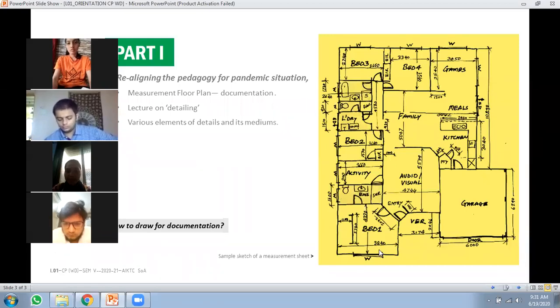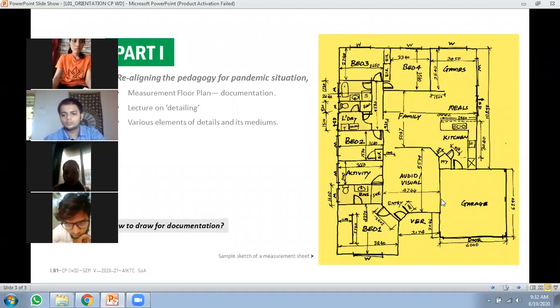You can see all the measurements are in mm, right? You can also see that information related to the spaces is given: a garage, an activity room, a laundry room, a family room, the different bedrooms, game rooms, an open kitchen, a small pantry, and a master bedroom with the attached toilet. Though it's a single line plan, we don't want students to make the measurement plan as a single line plan.